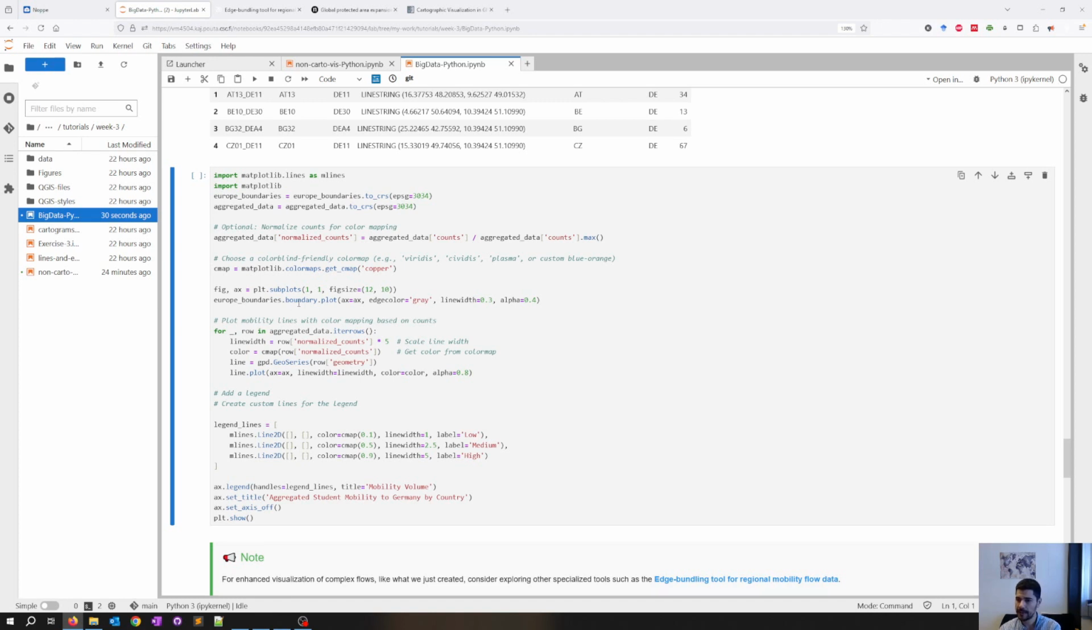Then I'm going to add the boundary to the map using gray and applying some transparency and adjusting the line width. So I'm paying attention to visual hierarchy. I don't want to overemphasize the borders of the European countries in my map, as this is not the main point. It's a base map showing us where we are located without data, but I don't want to overemphasize it. Then I'm going to plot the mobility lines with the color mapping that we just created up here.